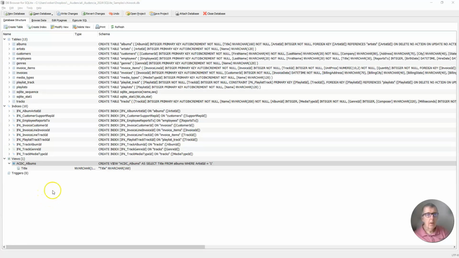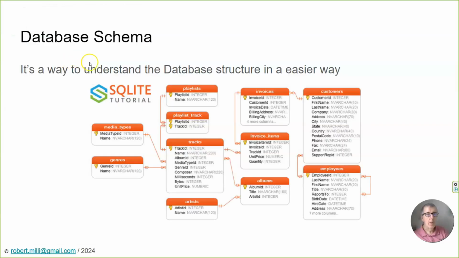Within a database, you can have several tables. You have album, artist, customer, employees, etc. And it may become quite hard to understand how each table relates to another. That's why we have database schema. So what is a database schema? It's a schema which helps you to understand how each table relates to another.